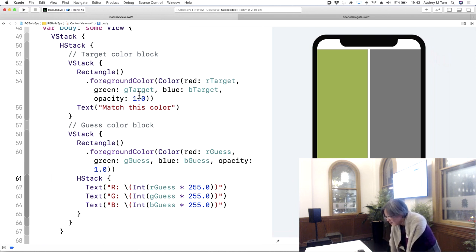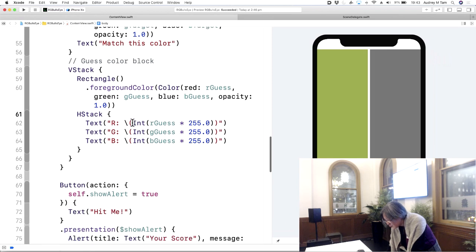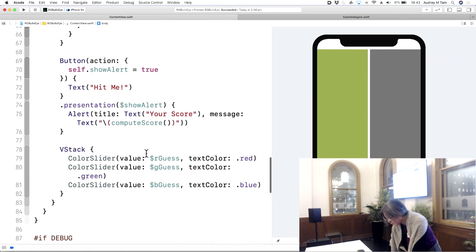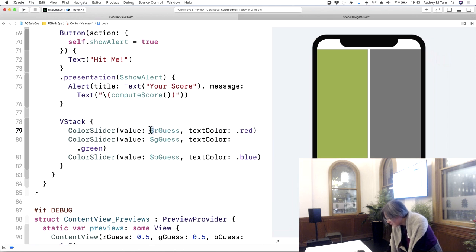So what happens is, where are the sliders? So here are my sliders. And you see this little dollar sign? That means it's a binding. It's like when you pass the address of your object in a C++ program. So you're passing a reference to it, and so it's read-write access to this variable. Every time there's a change to the R value, the G value, or the B value, it immediately updates the user interface. So there's a little bit of reactive stuff going on here.